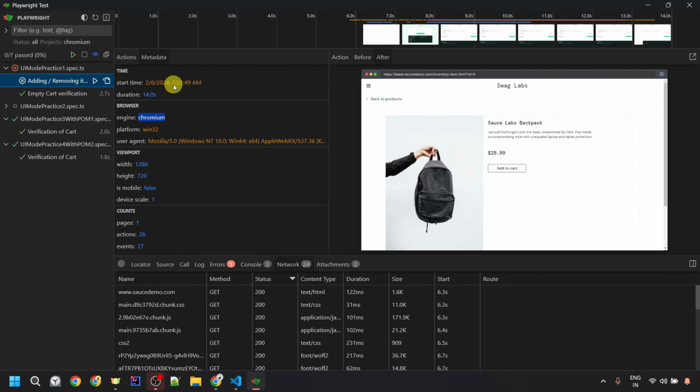For this test also it will show the same details. So you can click onto the specific test and it will show the metadata related to that.